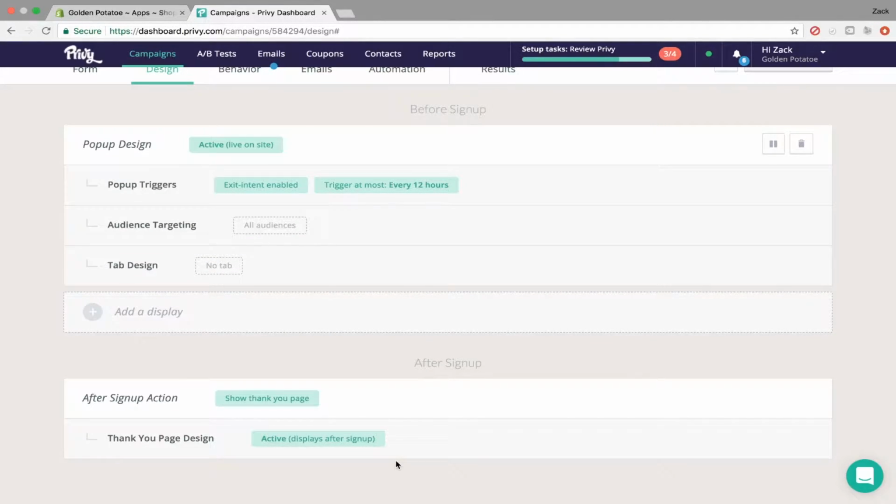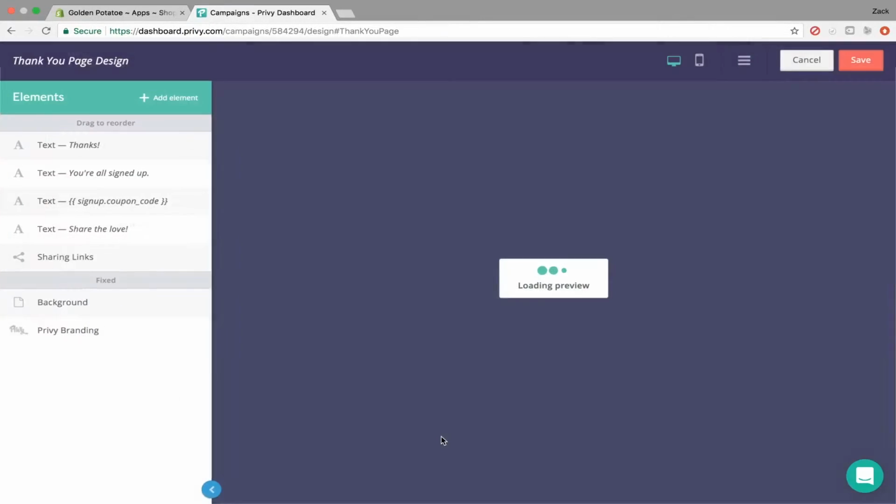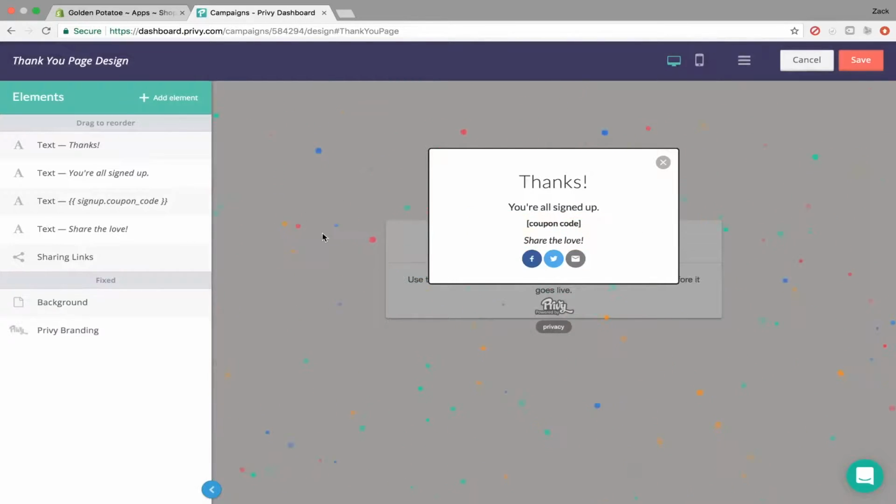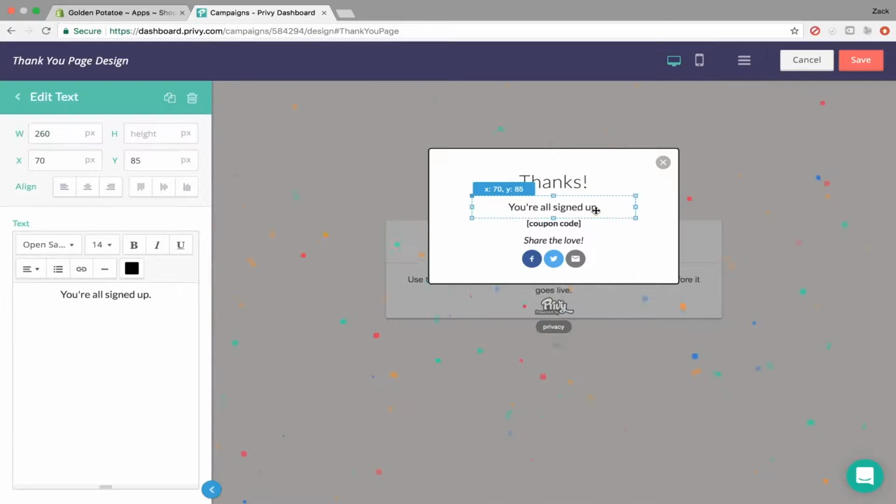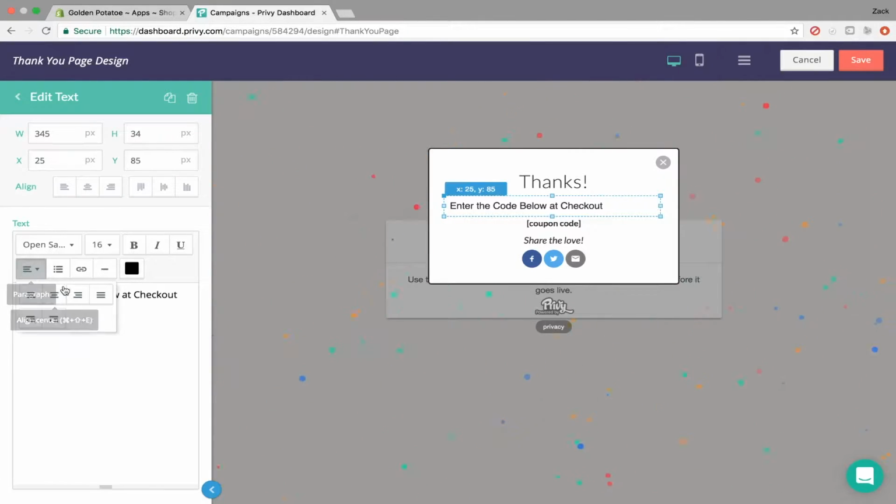If they enter their email, they're going to get a 15% off code. So we're going to go down here to the thank you page, which is what's going to show up after they put in their email. This is what it's going to look like after they put in their email. You see there's a little bit of confetti, and this little box appears. We can go in and change this specifically. For example, we're going to delete all this and put, enter the code below at checkout, which will make this look a little bit better. Center that. And this is the actual coupon code.